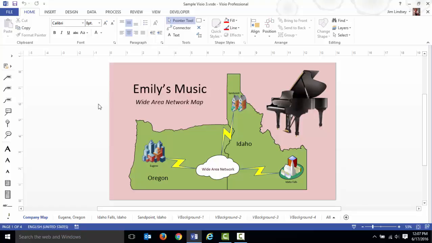We've worked with these state shapes before, and in this case what we're looking at is a diagram for a company called Emily's Music. And at Emily's Music, they have what's called a wide area network, which spans 2 different states. They have facilities in Idaho and Oregon.